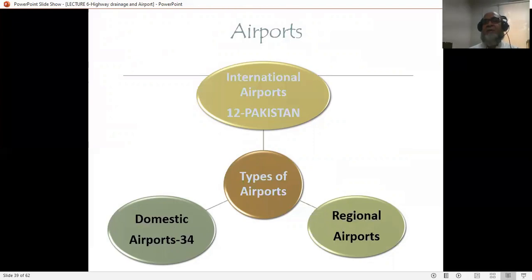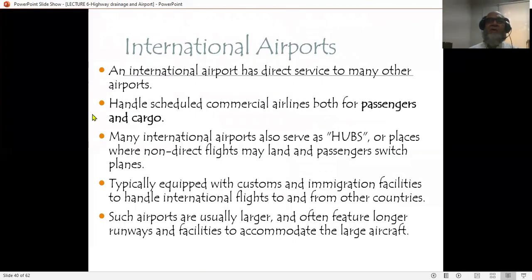Otherwise, the airports that operate Hajj flights in Pakistan, we call them international airports. But mainly 4 to 5 airports actually fall in this category. Karachi is one of them: Karachi, Lahore, Islamabad, Sialkot. These 4 and maybe Peshawar. What is an international airport? It has direct services to many other airports, and handles scheduled commercial airlines for passengers and cargo.